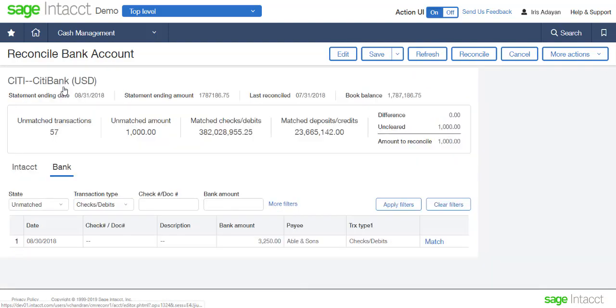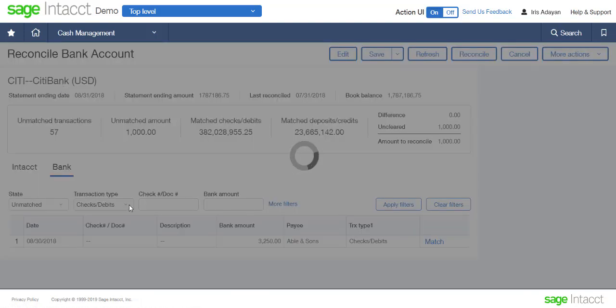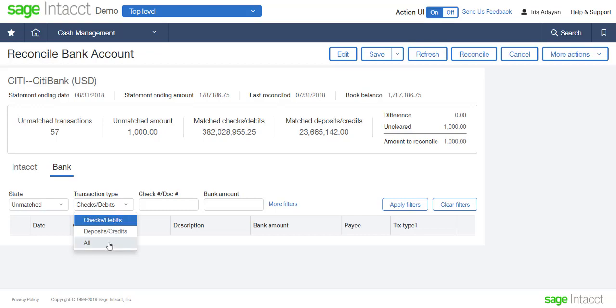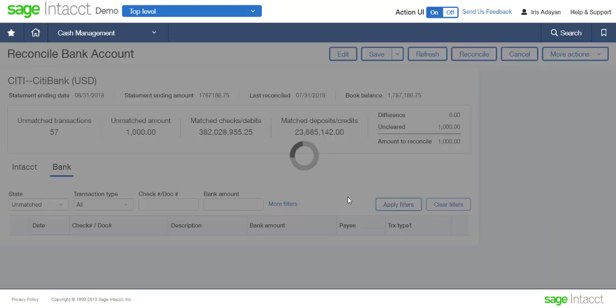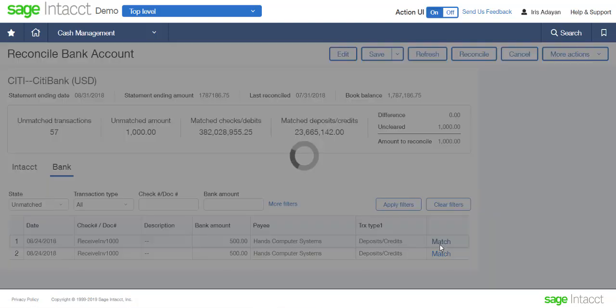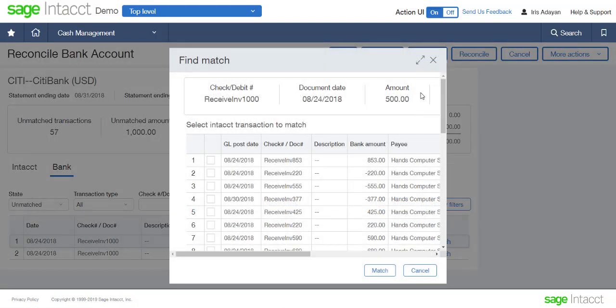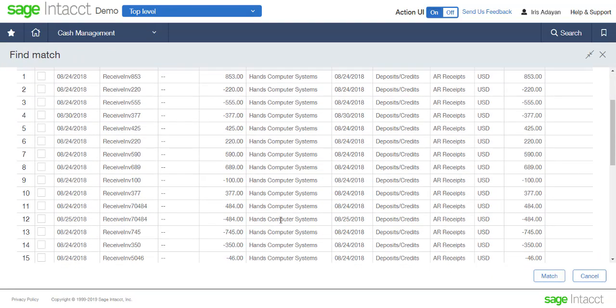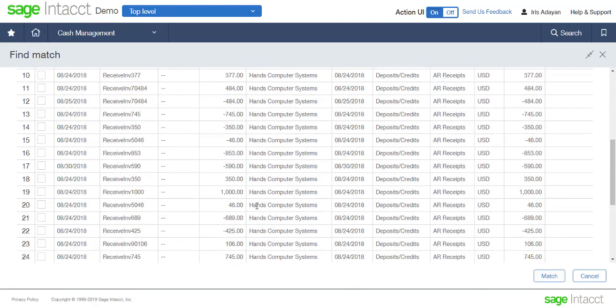So just to make it quick, I'm going to go to the bank side and see where I have transactions that I need to match. And it looks like I have 2 deposits left for the same customer. And when I go to match, I have to look to see if I have that $1,000 available. And I do, but it says a single transaction. So I won't be able to match that here.